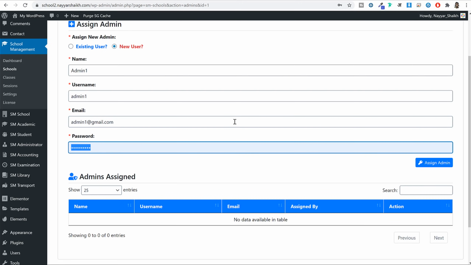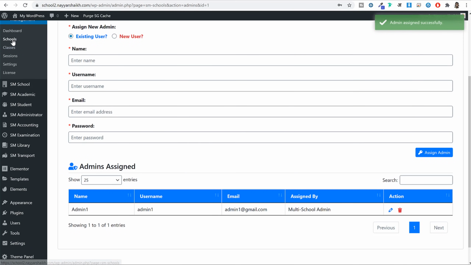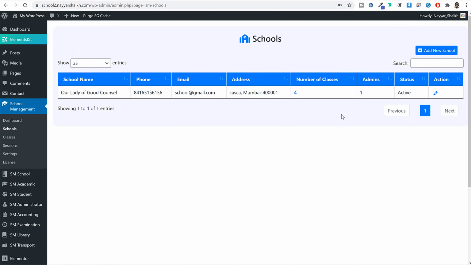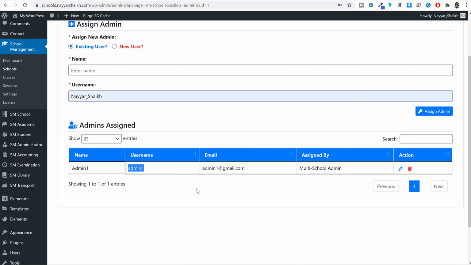And some password. Now click on assign admin. And now as you can see, admin assigned successfully. If I click on schools, now here as you can see, one admin is assigned. If I click on this one, you will see the name of that admin.